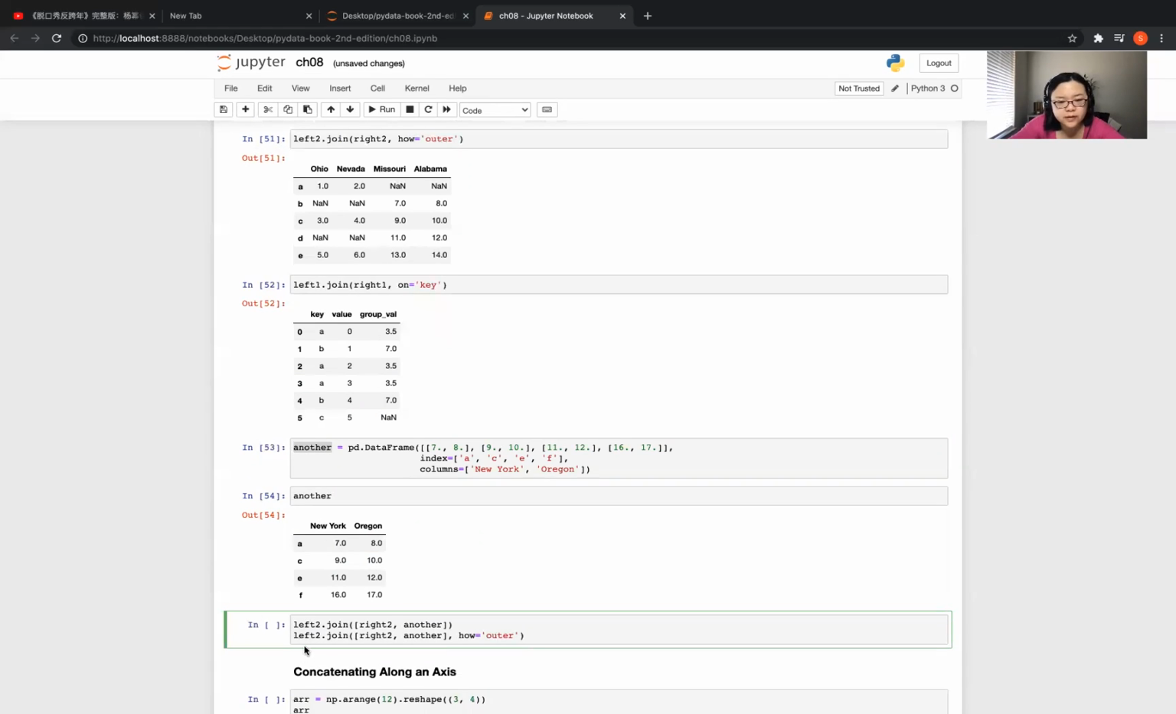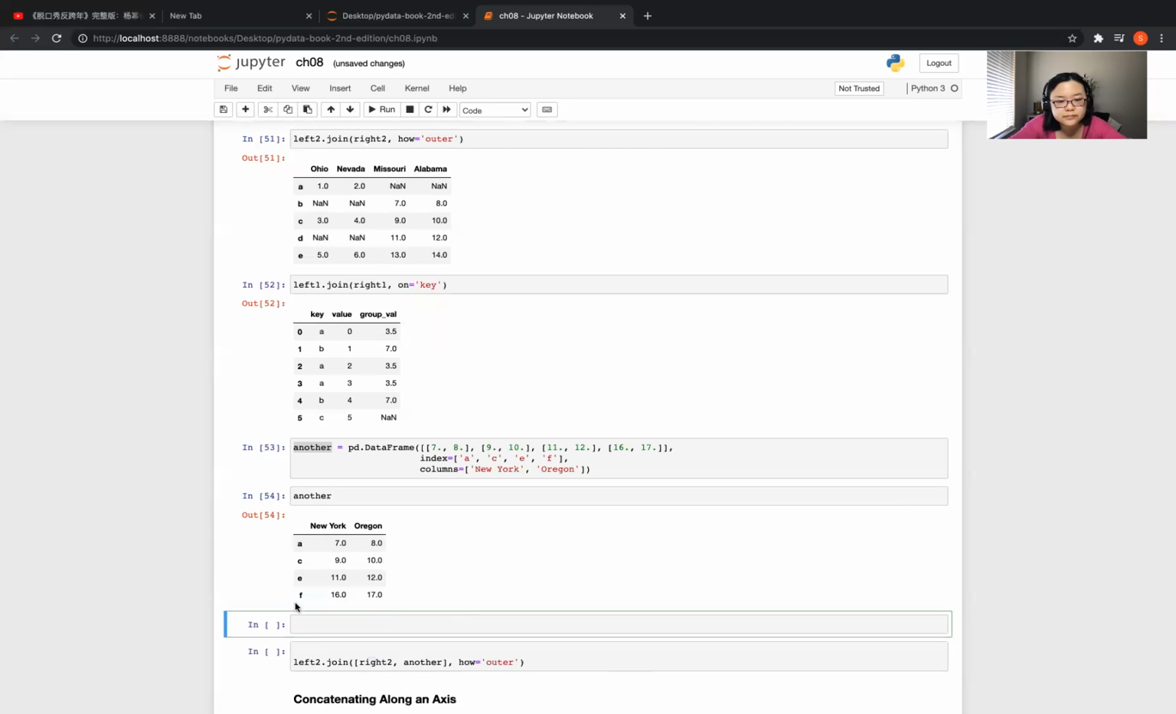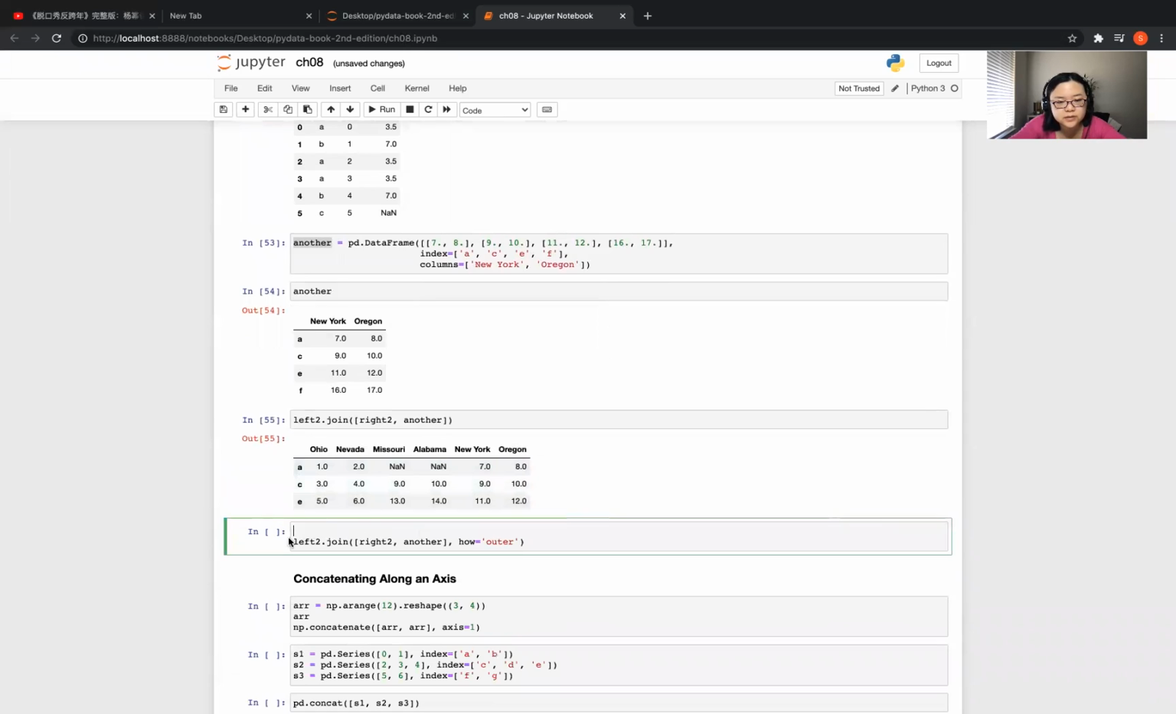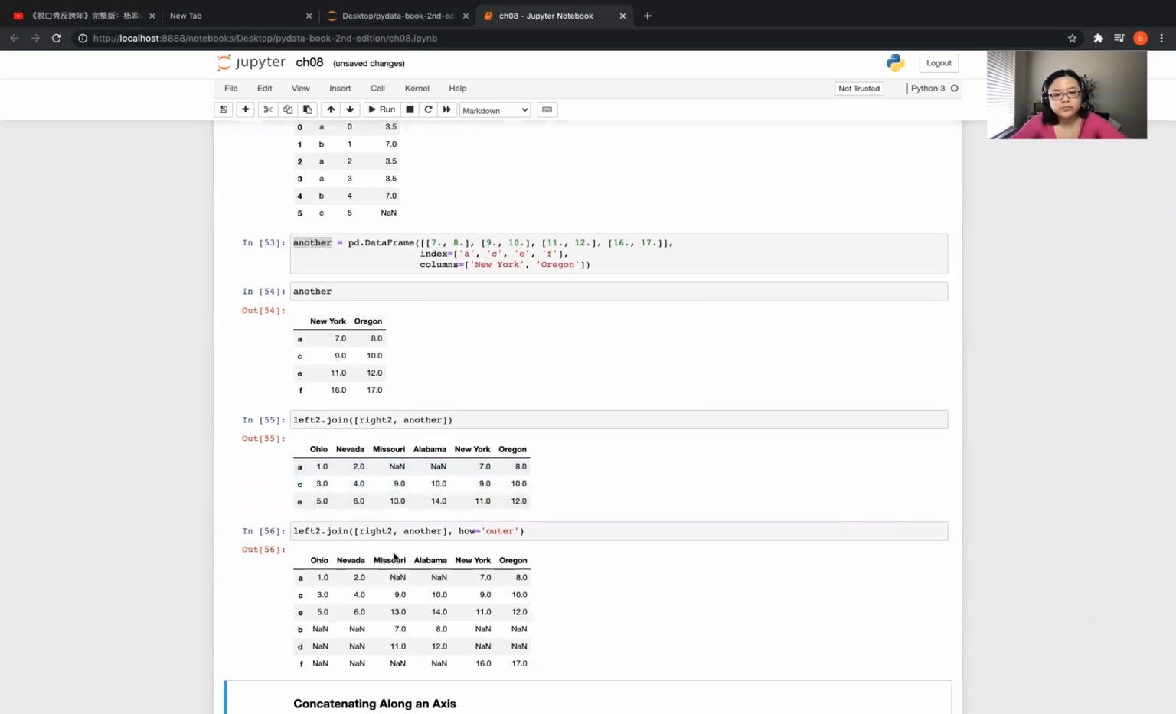And right now I have another, so I want to join two data frames to the left one. So what happened here? It looks like this, and we want an outer join. This is crazy, I have never used it before, joining two data frames to another data frame. Okay, I have learned something.